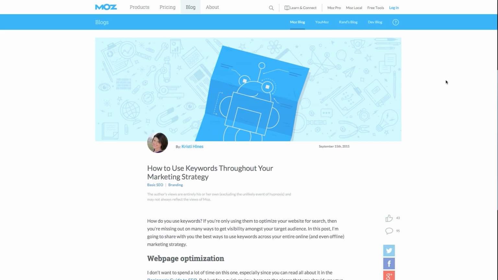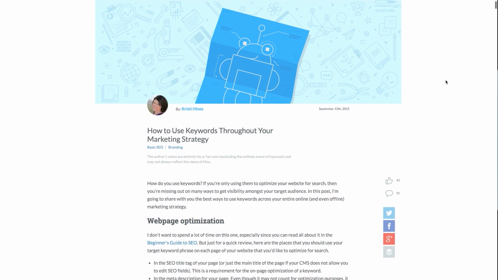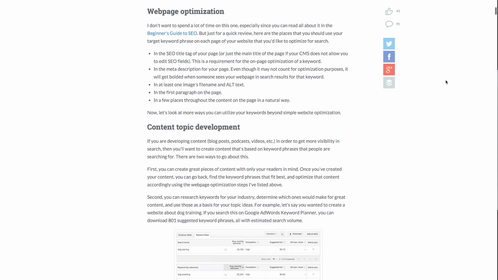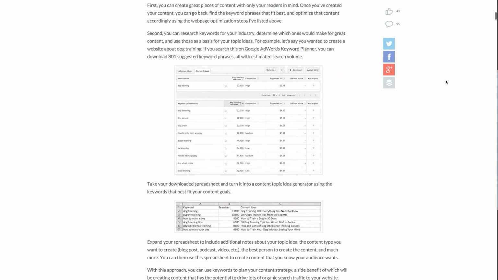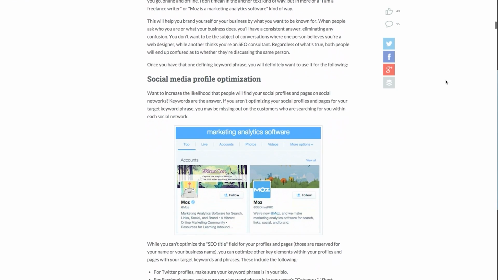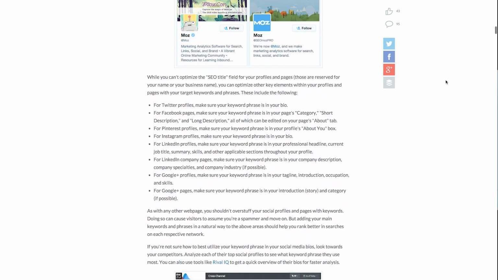Article number 2, how to use keywords throughout your marketing strategy. This was a post written by Christy Hines, I believe, and published at moz.com. In this article, Christy explains how keywords can play a bigger role in marketing than most people realize. By now, most people are already optimizing their blog posts and websites for SEO using keywords. However, there are a lot of other places that keywords can be useful too, such as social media profiles, social updates, high-quality guest posts, directory listings, email subject lines, and probably a whole lot more.